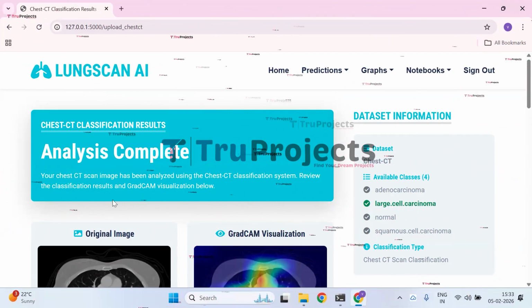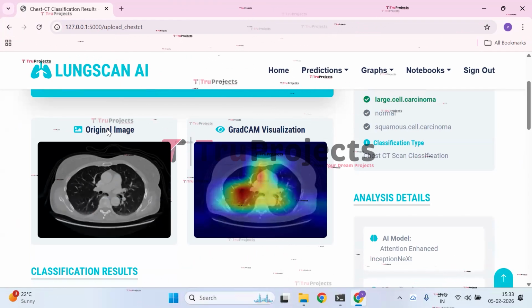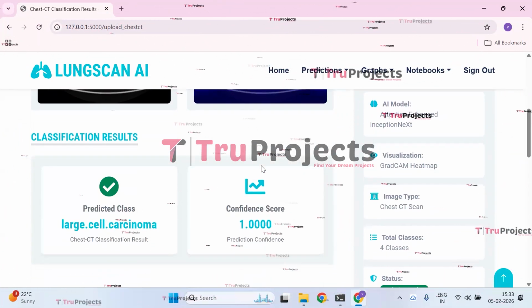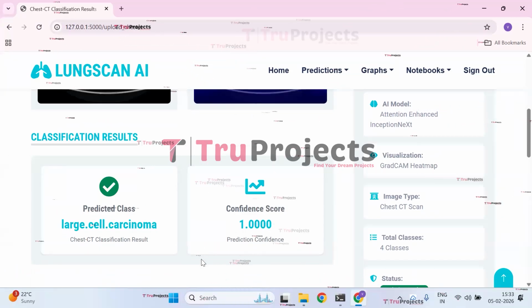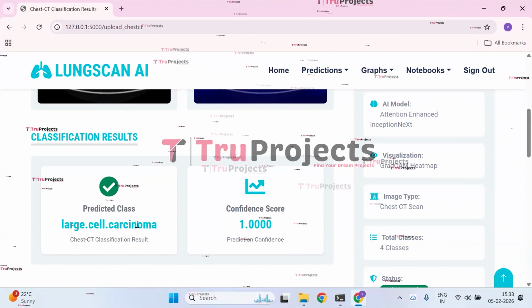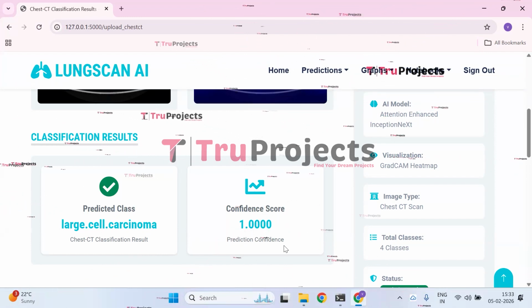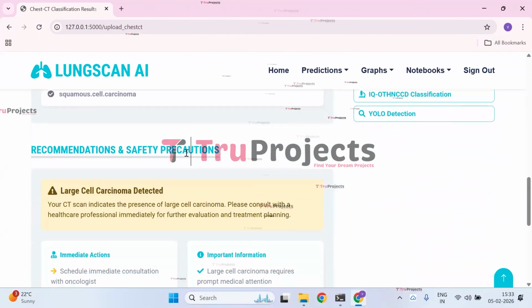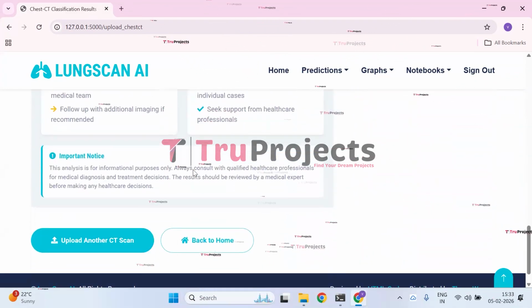carcinoma. Analysis is completed. This is the original image which we have uploaded and this is a GradCam visualization. We also have the classification results like the predicted class is large cell carcinoma and confidence score is of 100%. We also have available classification classes and recommendations and safety precautions.